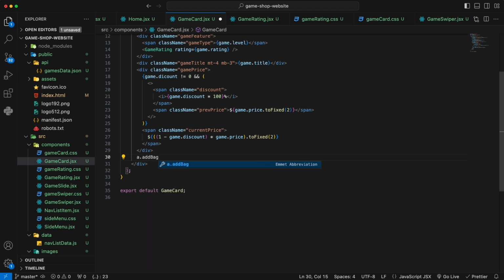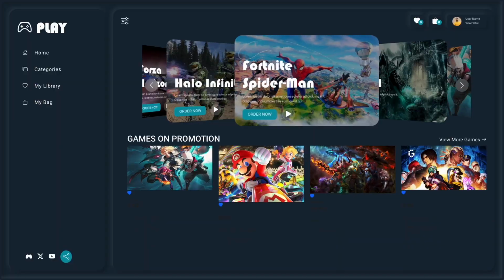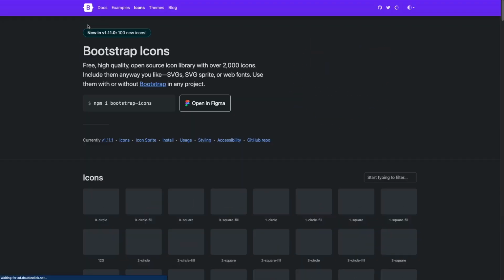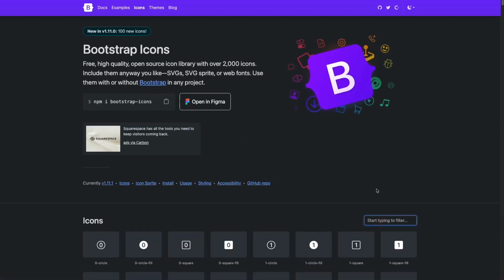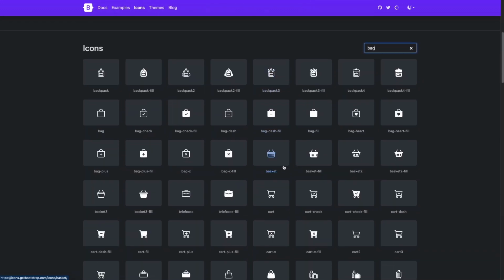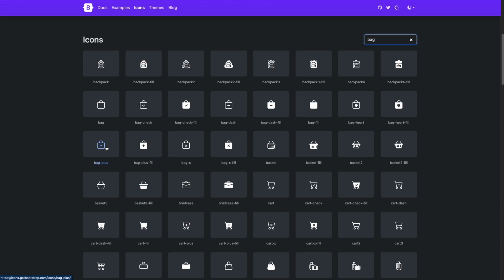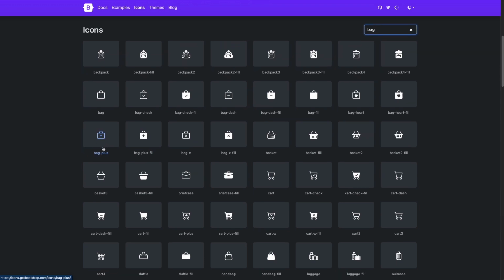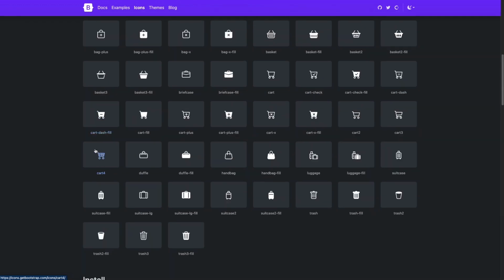a.addBack, give it a class name. And over here, we want to put in the icon. So going to the Bootstrap icon, we're just going to find a back one. So this one, it has a built-in add to back plus one, which is really cool. Let's see, that's the add to back.